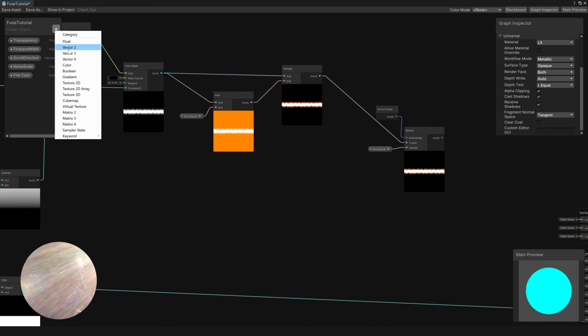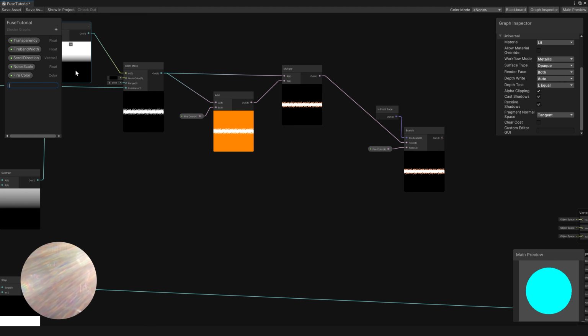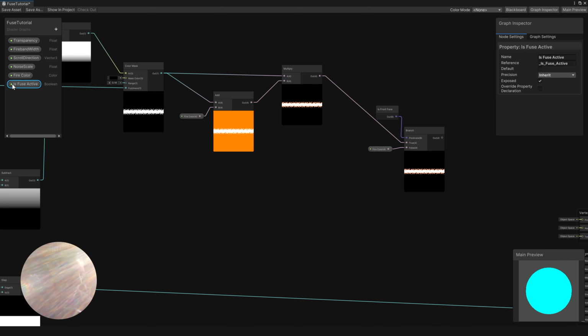We're going to make a new one. And it's going to be a Boolean. And we're going to call this is fuse active. And by default, it's not. So we'll leave it off. And we'll drag that out to here.